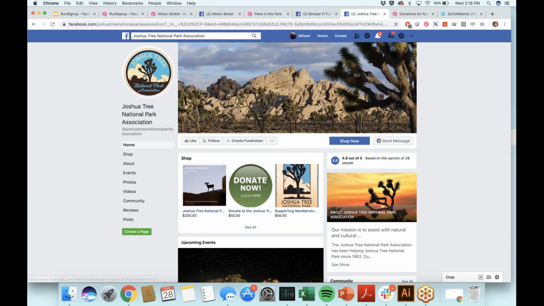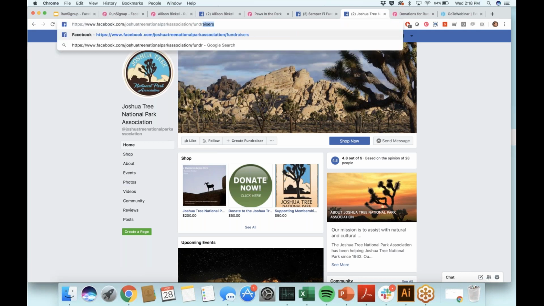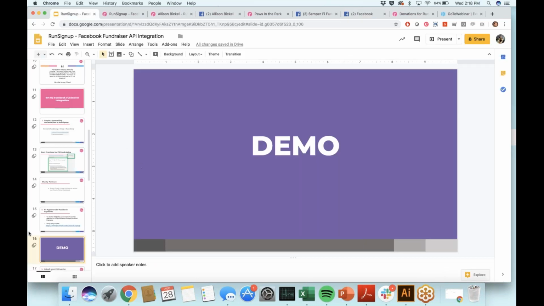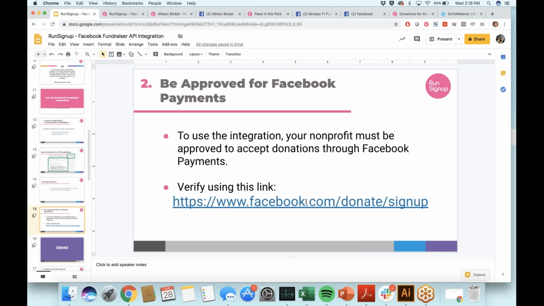This is another random nonprofit organization. So I go here and I see that I can easily create a fundraiser and fundraise for them. But I look in this left-hand menu and I don't see a menu tab for fundraisers. So as a double check, I'm going to type in fundraisers, and I get an error page that says, sorry, this content isn't available right now. So that means that this nonprofit has not been approved for Facebook payments, and they would need to go to the link provided here to follow the steps to enable their Facebook payments.